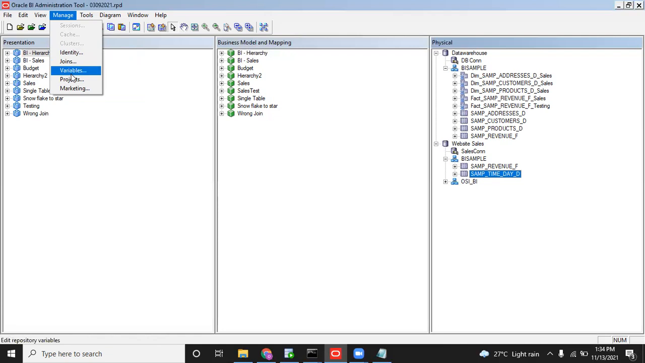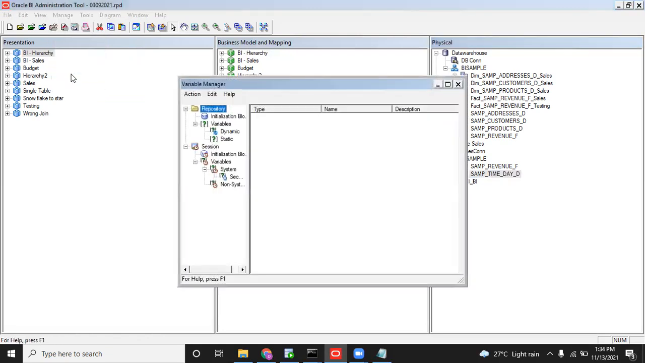This is the place where we create the repository and session variables. Repository has two types, static and dynamic. Session also has two types, system and non-system. First, let us see what is the difference between repository variable and session variable.